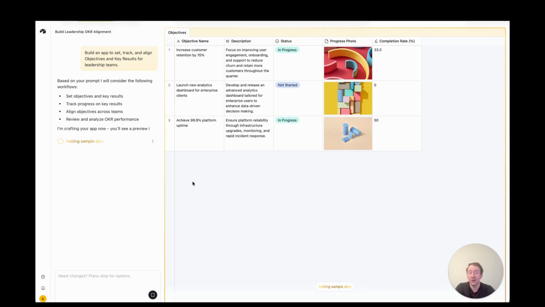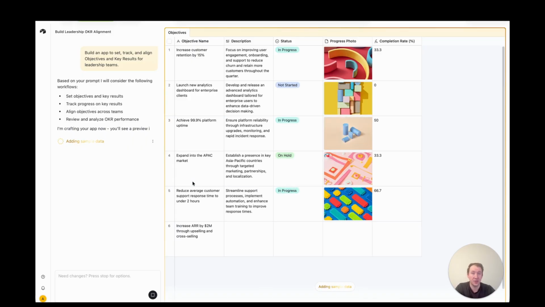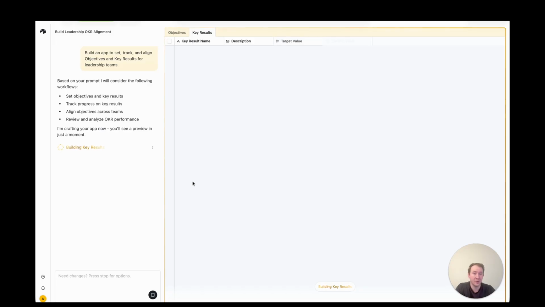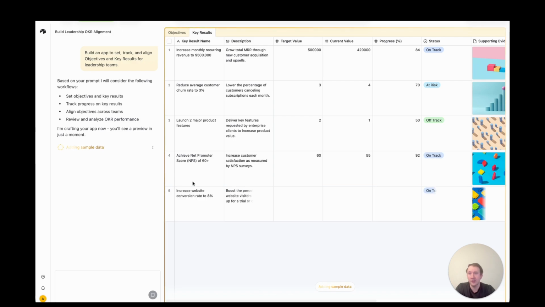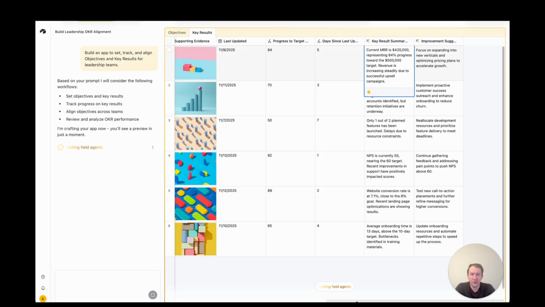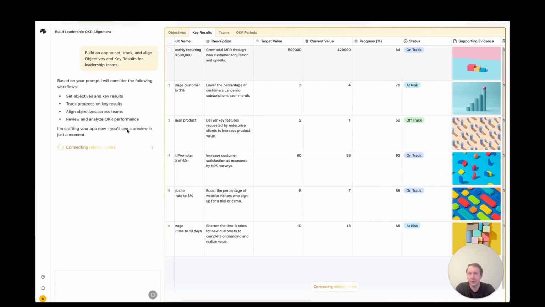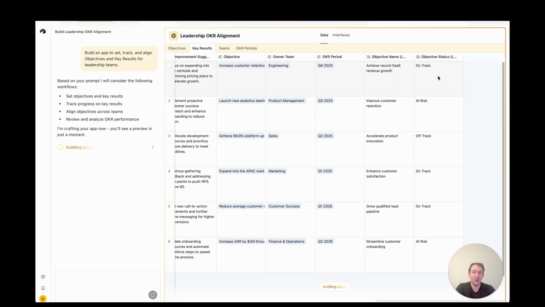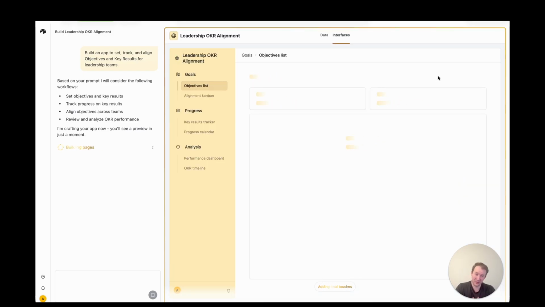So something to note here, you're not limited to just text information. You can add photos, you can add videos, you can embed all sorts of content into each of the fields in these tables. And it does a really good job of tracking all of that and making sure that the data remains visible and useful in any of those screens where you're using that information. You can see here that you have key result names, objectives, owning teams, OKR period. It's really doing a good job of fleshing out all of the information that you may or may not need.